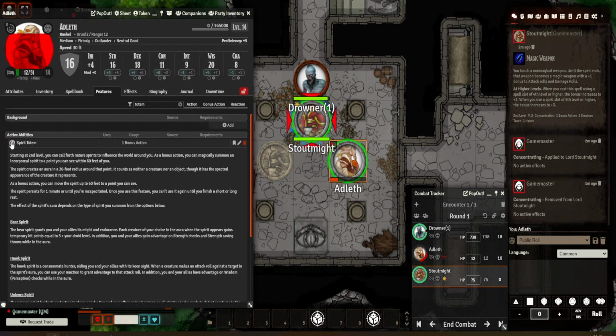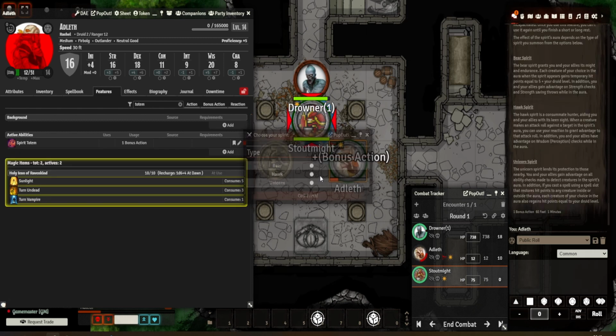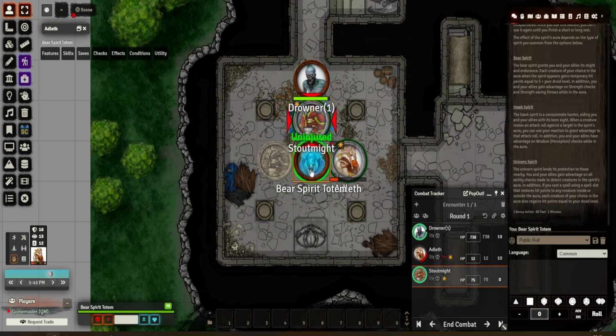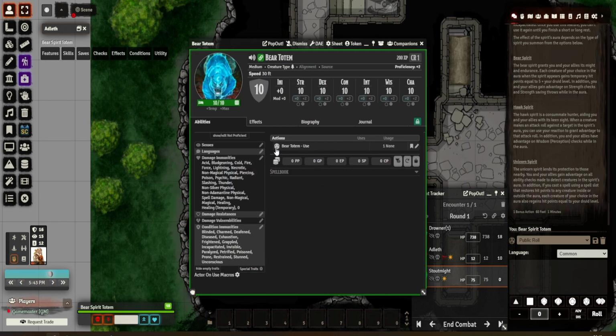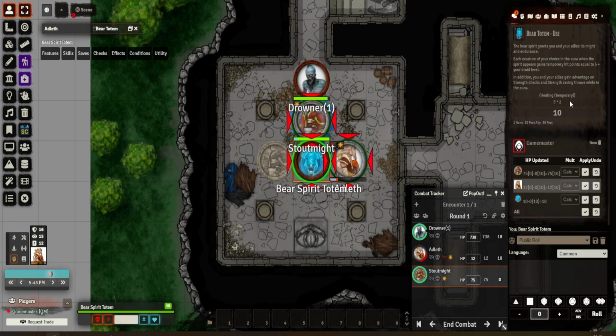So what I need to do now is go to Spirit Totem. Let's see. She now gets an option, what one she wants to use. So I'm going to go bear. Place it right there. The bear totem is now summoned, and on the bear there's this usage button. I click this, and everyone now gets temporary hit points.